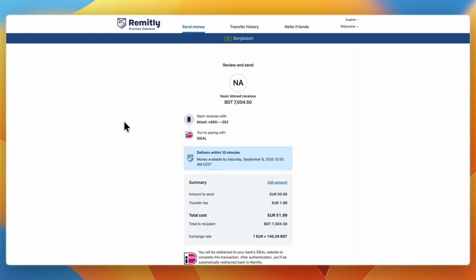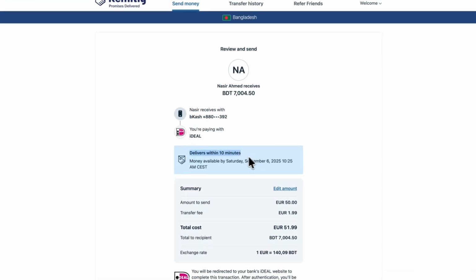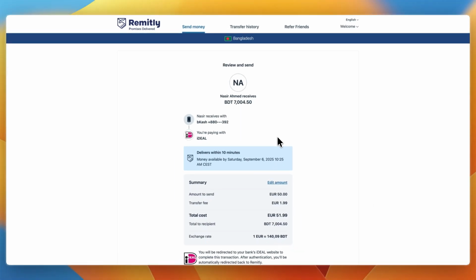And then you'll get to an overview. Here, just make sure all the details are correct, and you can also see how long it will take. So in this case, the delivery within 10 minutes. Now, if it's correct, just going to pay for the transfer, and then the money will be on its way to your recipient in Bangladesh. So now you know how to send money from Australia to Bangladesh.